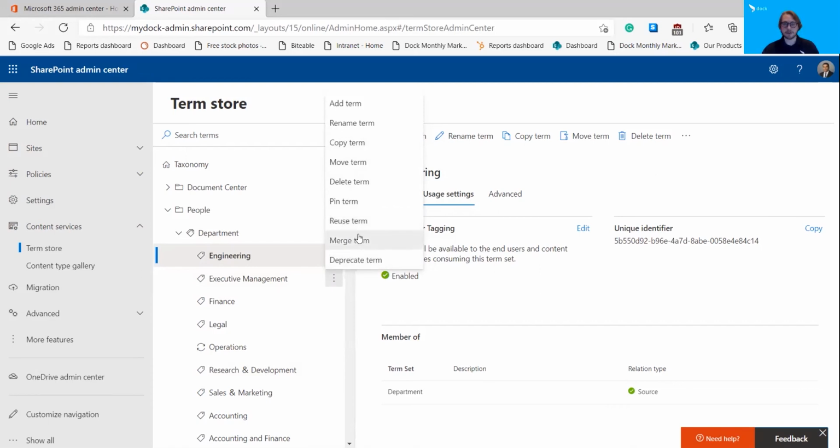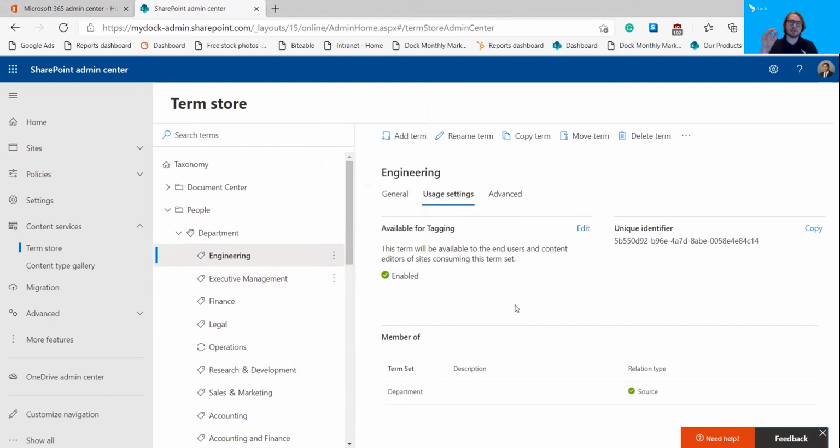You can also merge terms. So essentially, if you have multiple terms that are similar enough, you can merge them and then they will overlap at the different points. And then finally, you can deprecate a term. Basically, what deprecating a term does is it leaves it in the term set, but it makes it so that no one can use it or see it. Really, you'd only use that for records purposes. So if you have infrastructure that is using that term, but you don't want anyone to use it going forward, you would just deprecate the term.